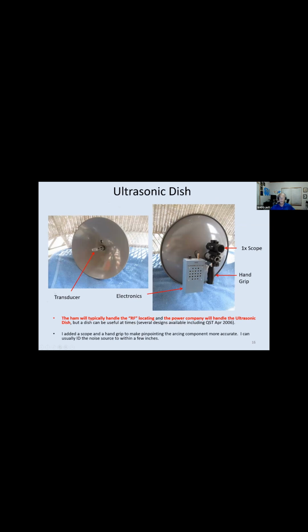The other tool I use quite a bit is an ultrasonic detector. Here's a picture of one I built up using, I think it's an Edmund Optics dish. And I made a few modifications. In my case, I added a 1x scope, which really works well. It allows me to pinpoint usually within a few inches what the noise source is in the pole. These things are working at audio levels.